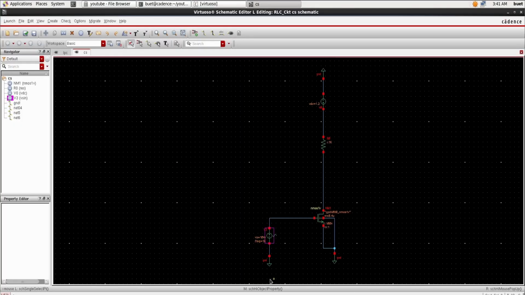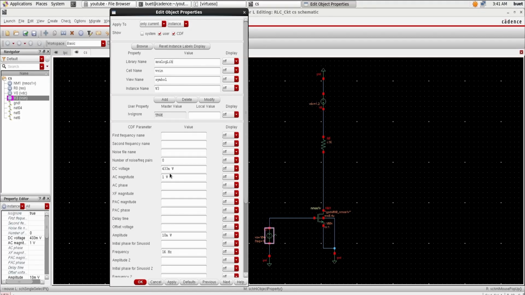So this is our final common source amplifier circuit. Here the voltage source is set to be 1.2 volt and RD is set to be 1 kilo ohm, and here the W by L ratio is set to be 84. Now here I am setting my DC voltage to be 433 millivolt, which is our VGS value, and in order to do the AC analysis I am setting my AC magnitude to be 1 volt. And here I am setting the input amplitude to be 10 millivolt, which will give us a 20 millivolt peak to peak, and here I am fixing the frequency to be 1 kilohertz.